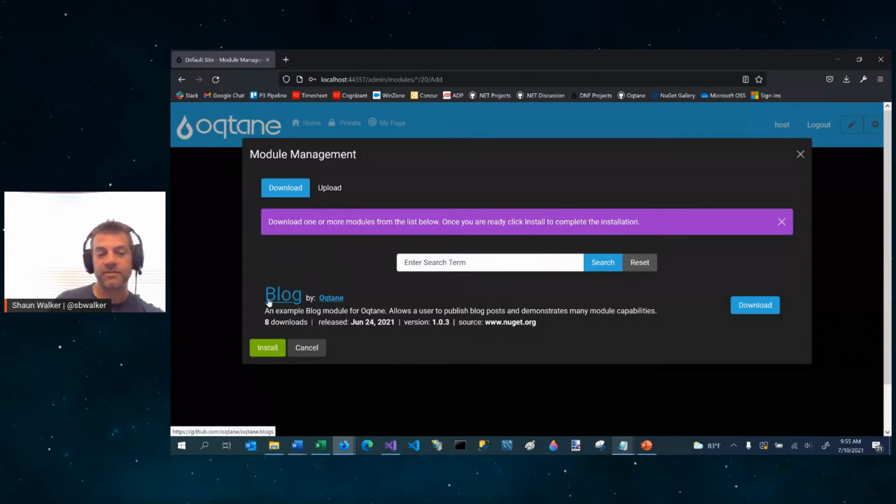So for example, there's a blog module that's available. If I wanted to install this blog module into my installation, this was a blog module that was obviously created separately from the framework itself. I just have to say I want to download it, and once I download it, then I can click to install it. And so there's this seamless installation experience.